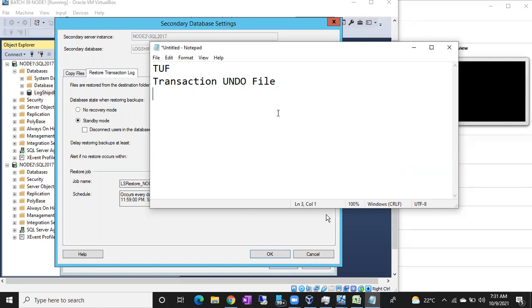What is the TUF file? It is created when you change the secondary state from no recovery to standby or standby to no recovery. You can change the state from any state to any state, guys, at any time. In such situations, to save all the uncommitted transaction data, SQL Server internally creates a temporary file called the TUF file. This transaction undo file stores the uncommitted transaction information until they commit.